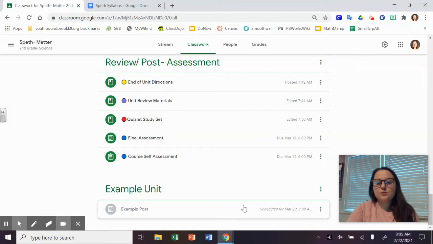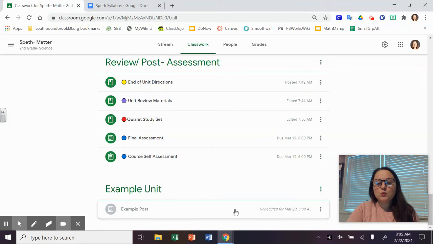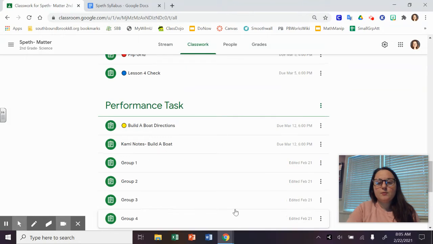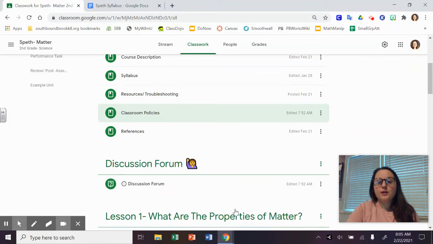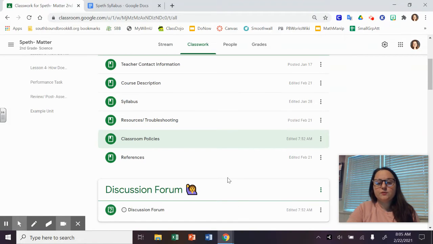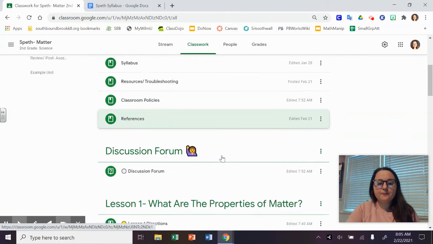One way that I could do this in Google Classroom is I could unlock each assignment by simply scheduling it to post at a certain time. Like I said, I did not do that for all of my assignments because I wanted you to be able to see my assignments, but I do have the ability to do that on Google Classroom. And of course, I do have my references here.